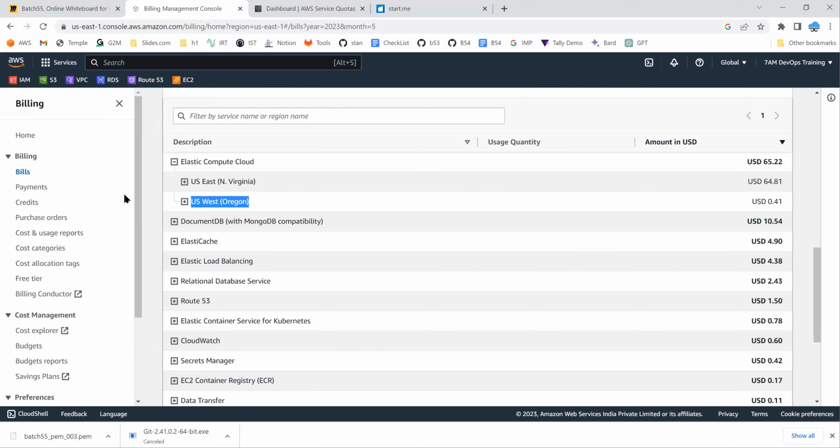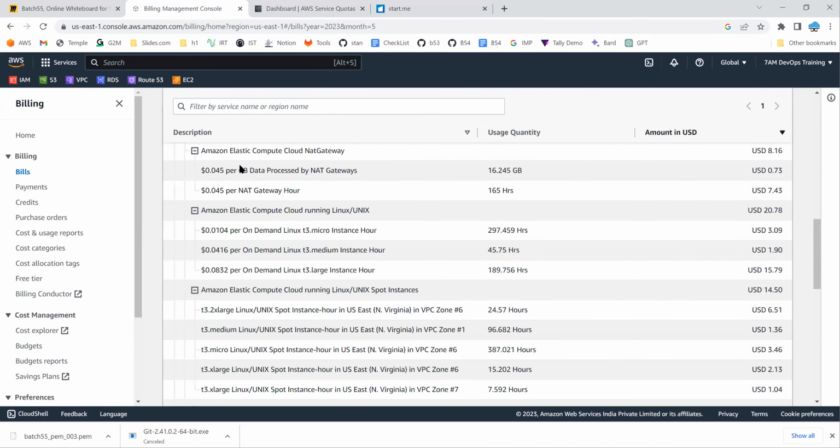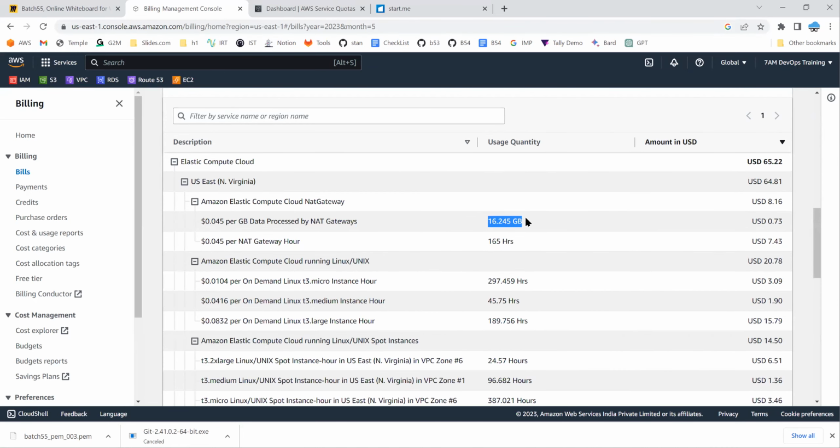Again, if you want to drill down, you can also click here and it shows you. Don't worry about the names. All I want to show you is the detailed attention to detail that they mention. There is something called a NAT gateway, which is a networking component, which I have used for data transfer, 16.245.